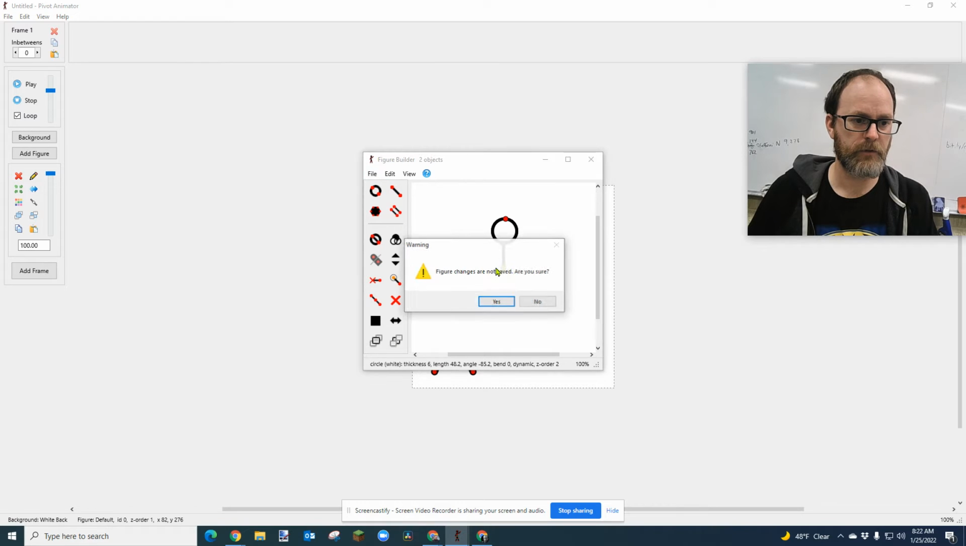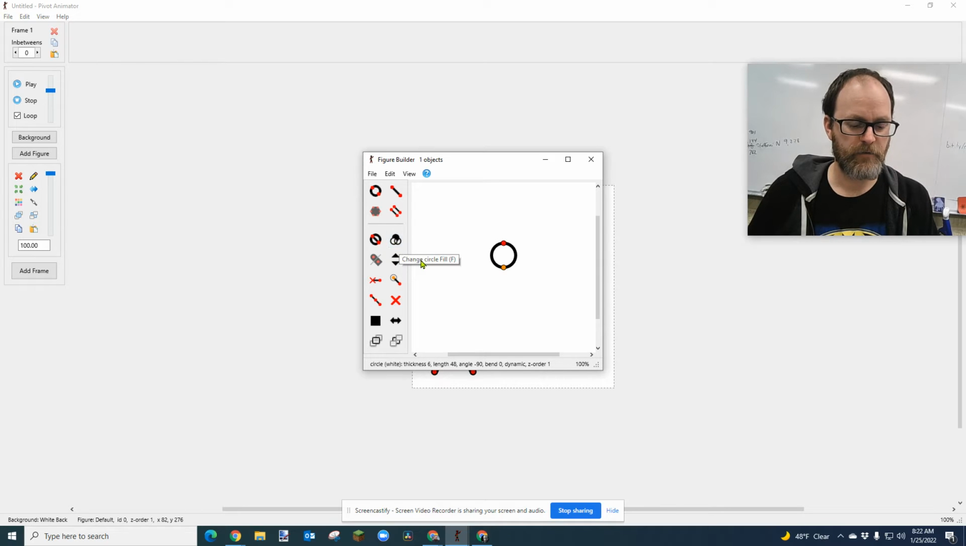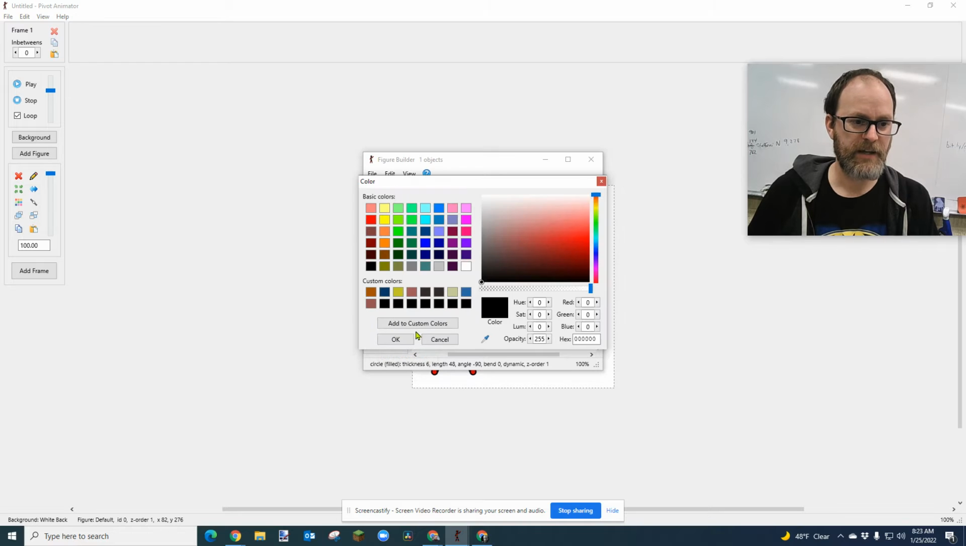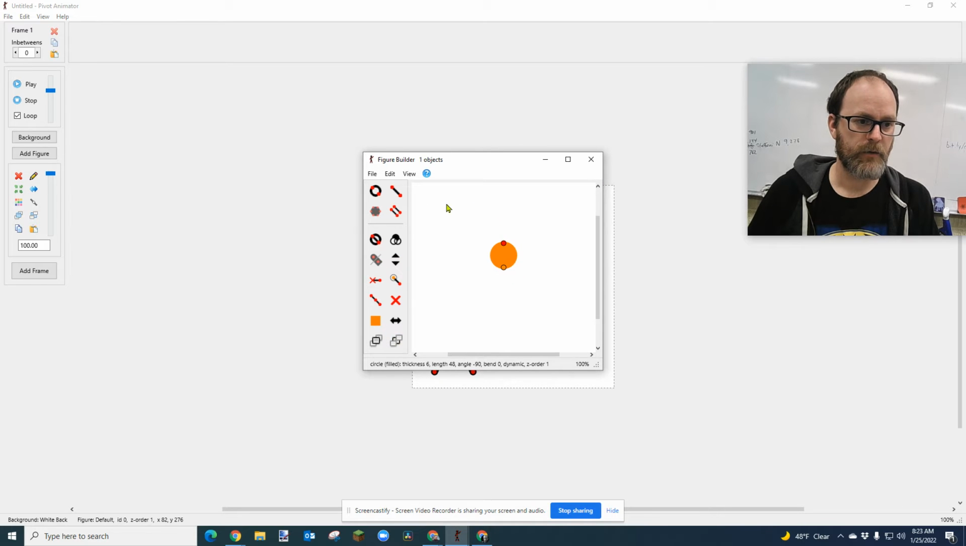So I'm going to go File, New. In fact, File, New is a great way to start. Click on this to turn it to a circle. Then click here or type F for fill. And then for color, you can hit H if you like shortcuts. And then orange, we're going to make the basketball orange. And there we go. We have a ball.